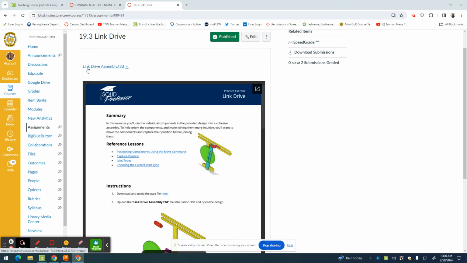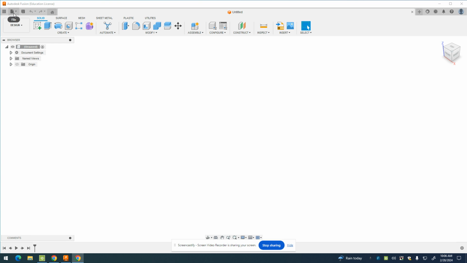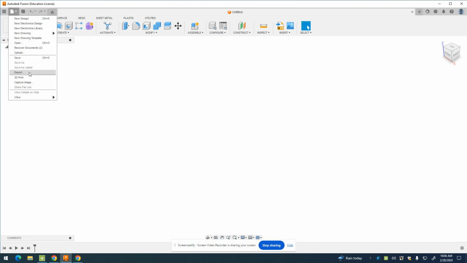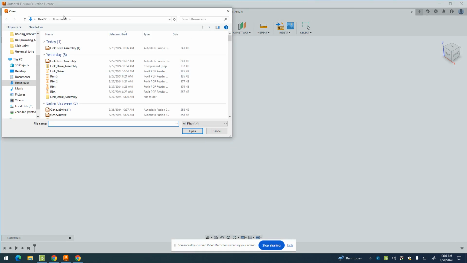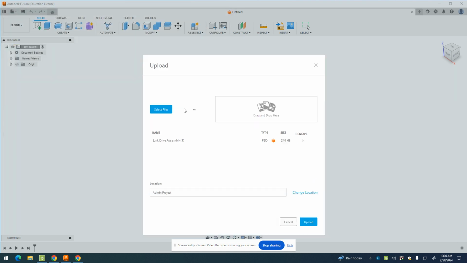All right, so we're going to do the link drive assembly. We're going to download it to the computer. I'm going to upload, select file, and open. Now, when I go to put this in here, I'm going to hit change location.